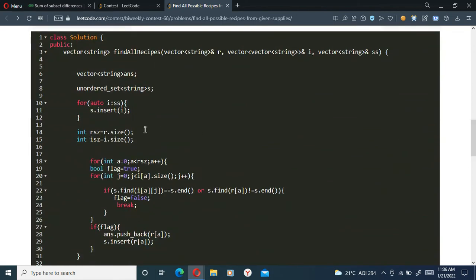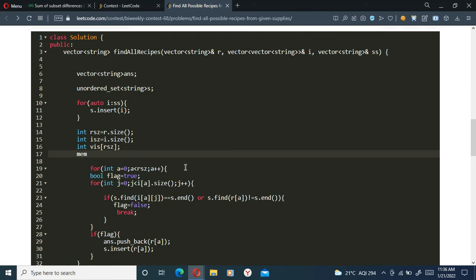Why not keep a visited array? Can I? Let's see, a visited of the size of RSZ, right? And just memset this, visited comma to 0, size of visited. But from the first, it is done. Should I do it from the first?